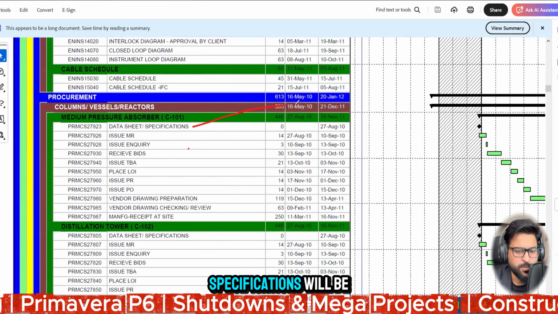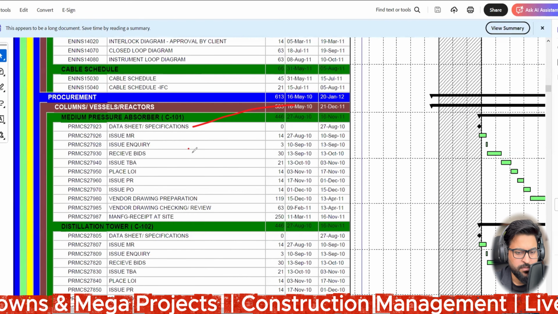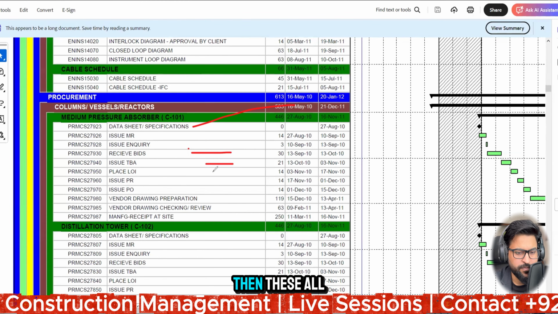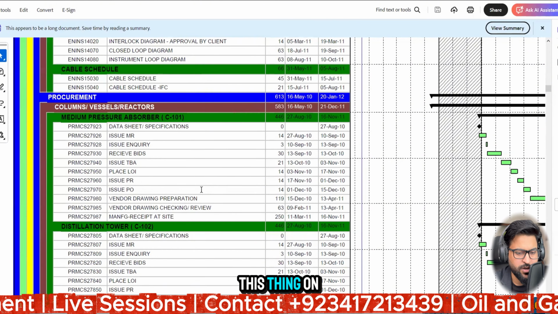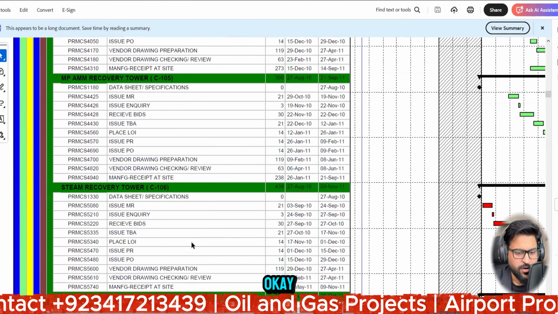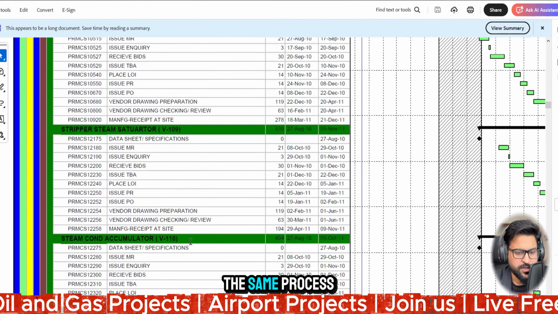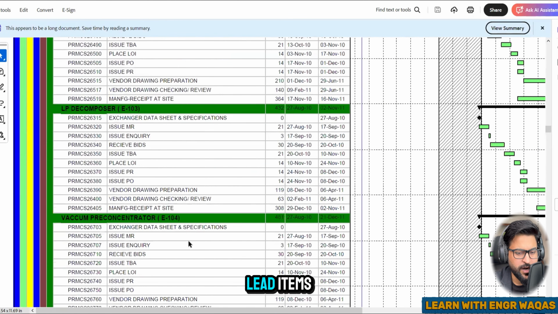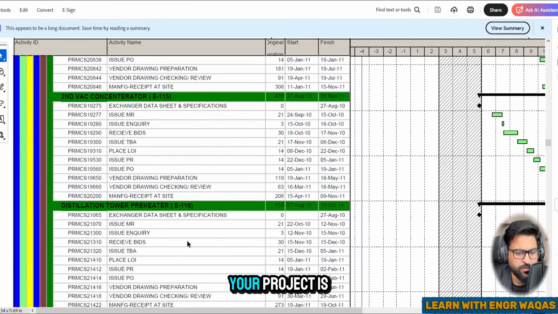Like first of all, specifications will be given, issue material requisitions, issue inquiry, the suppliers are going to give you the offers, technical bid approvals. Then all these things will be in the process, and you are going to make this thing on the site area, right? So that is the procedure for every single item, you can see. Okay. And purchase order issue and procurement is going on the same process, right? The same process will be conducted. And then this is procurement. So all the bulk or long lead items procedure, with the name is repeating one by one. And so your project is going on.